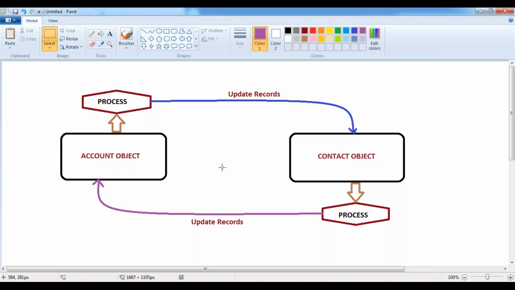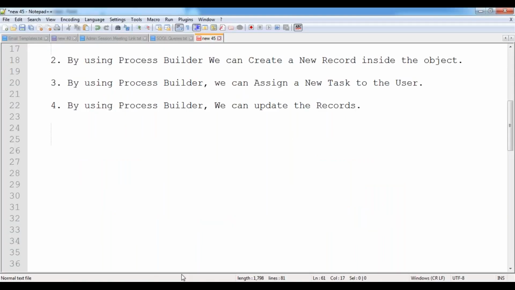The objects may be associated or independent. It may be any relation: lookup association type, master-detail association type, any type of association. Don't bother about that, it will support all. So by using Process Builder, we can update the records from parent to child and child to parent also. It may be lookup or master-detail, both it will support. That is the power of Process Builder. Now by using this Process Builder, we can update the records.